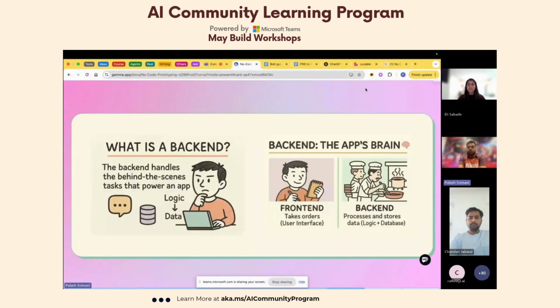The third term I used right now was backend, which is the logic, which takes this from front end to backend to serve you the right data. Think of it as front end being the waiter who takes the order in a particular restaurant, and backend being the chef who is processing your request through logic and through databases, right? So backend is the app's brain, which helps it function.